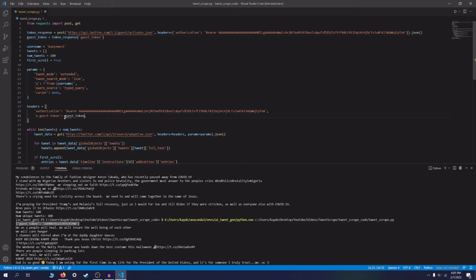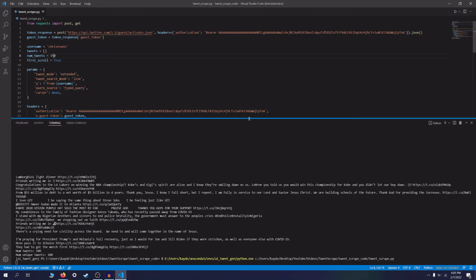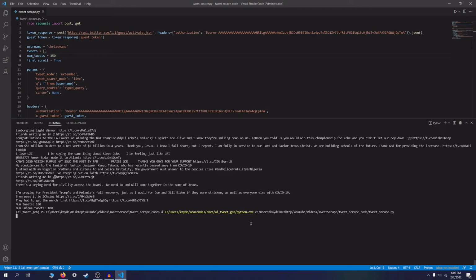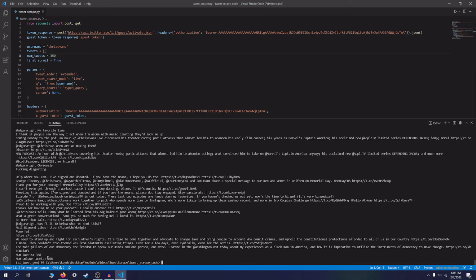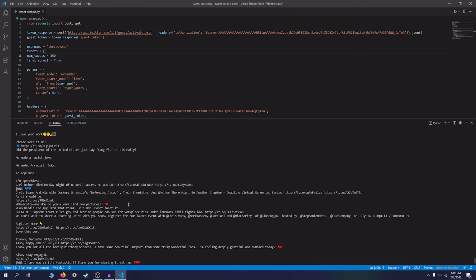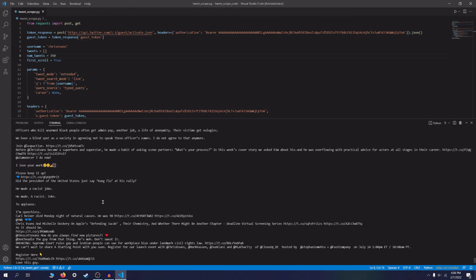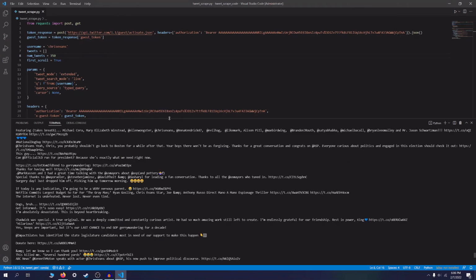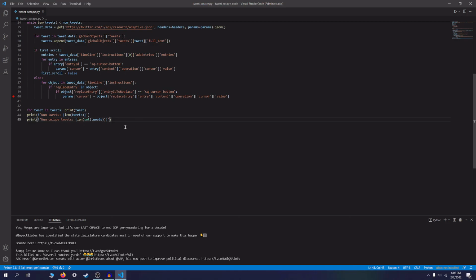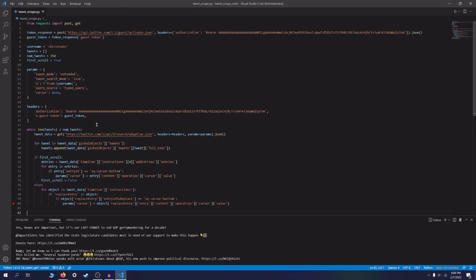So now each time we run the program, it gets a new guest token so that we don't have to worry about it expiring. So now if we run this, let's try with a different account. Let's do Chris Evans, do the past 350 tweets, and see how it does. And there we go. We got 368 unique tweets from Chris Evans. And yeah, there you go. There's a Twitter scraping program. It's pretty fast. It's much faster than Selenium.